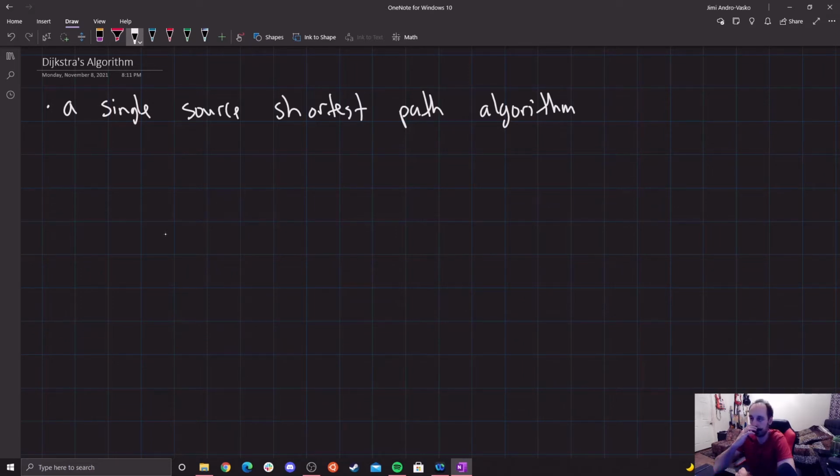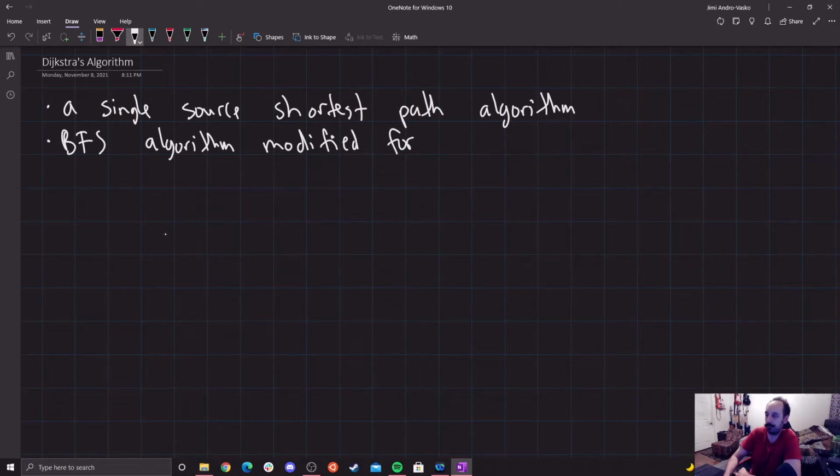So it's really a weighted graph version of breadth first search. Basically, it's a BFS algorithm modified for weighted graphs.